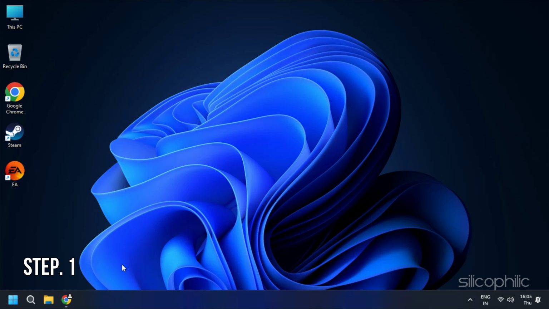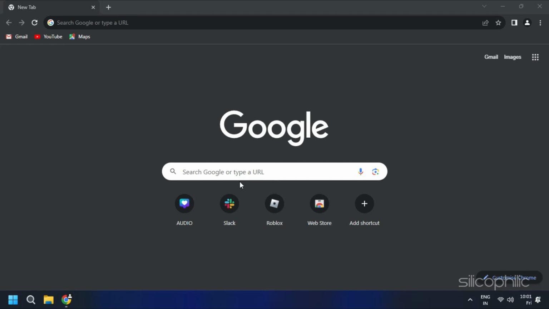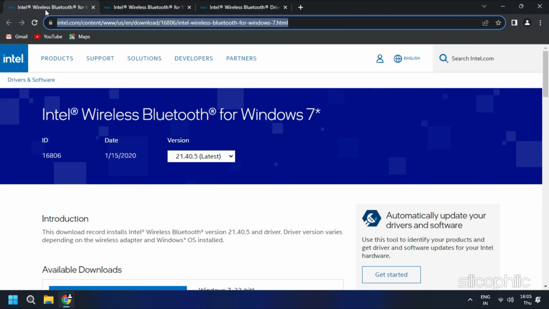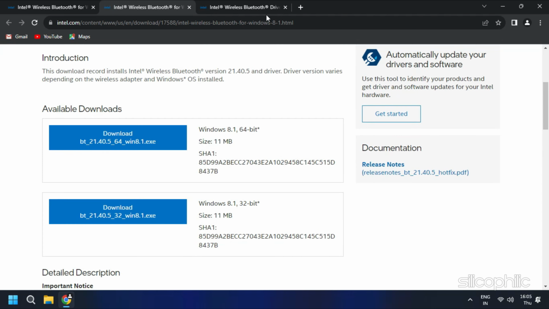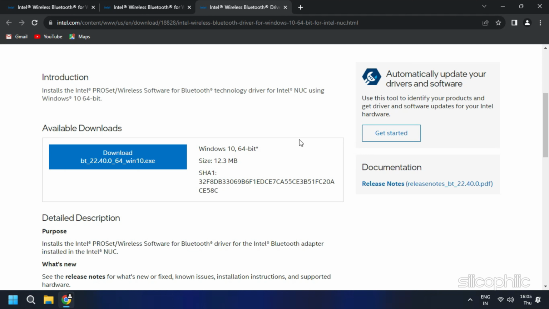Step 1. Downloading the Bluetooth driver is easy, as you can get it from the official website of Intel. Open a browser on your computer and type Bluetooth driver for Windows 7 or 8 or 8.1 or 10 in the search bar. You will find the official website of Intel where the driver is available. The link is given in the description. The driver will be available in 64-bit and 32-bit formats, and you can download the one as per your computer's OS configuration.